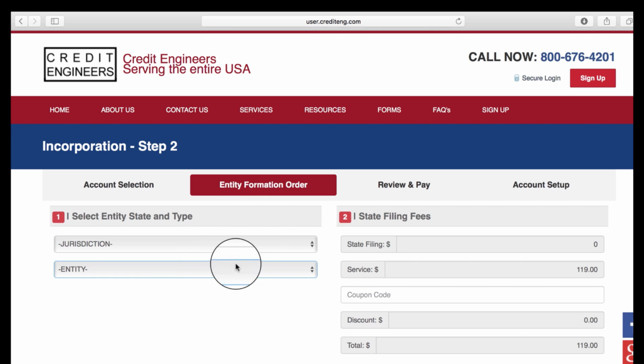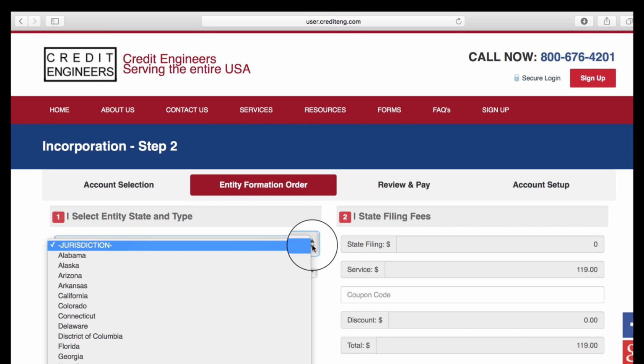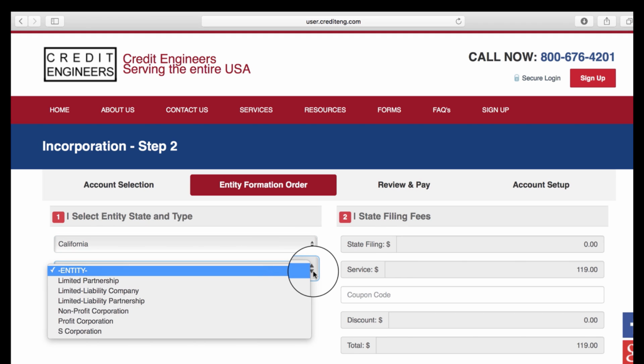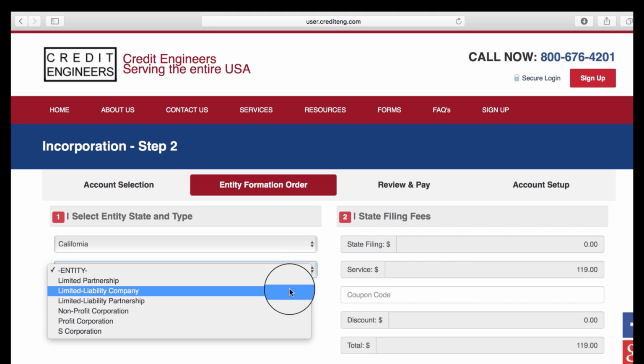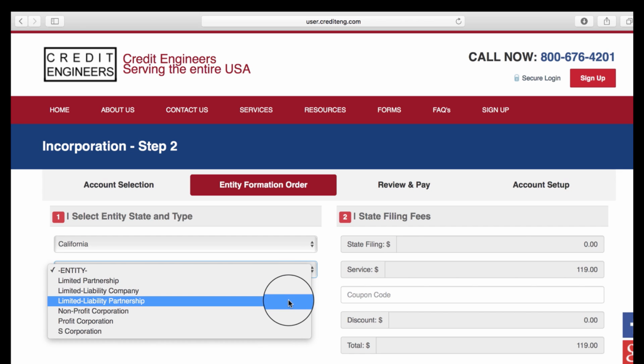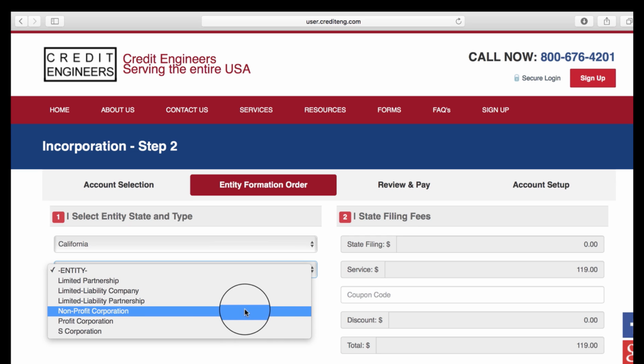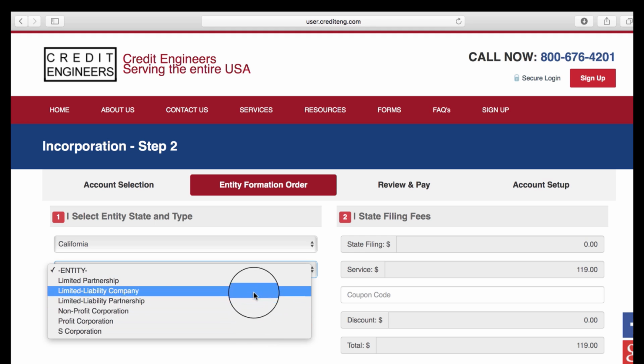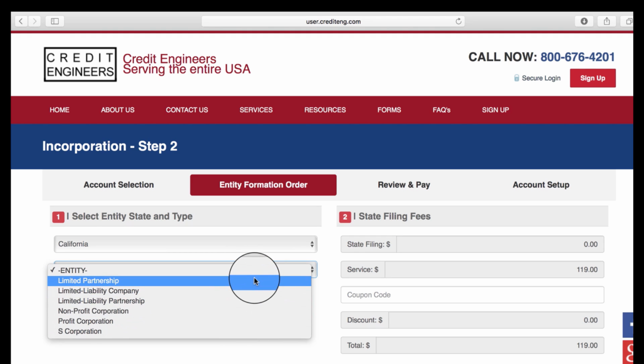On this section, number one, you're going to select a jurisdiction, which is just basically the state. So we'll use California for an example. So we'll select California. Then we're going to select the type of entity. If it's an LLC, you'll select limited liability company. If it's a limited liability partnership, you will select limited liability partnership. If it's a nonprofit, you can select nonprofit. If it's an S-Corp, for-profit, whichever entity you're seeking, just select that here.